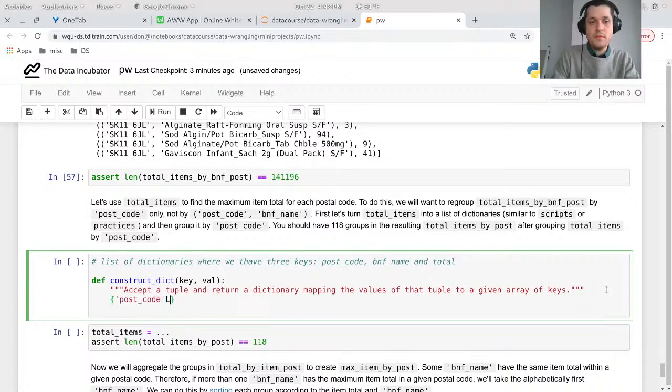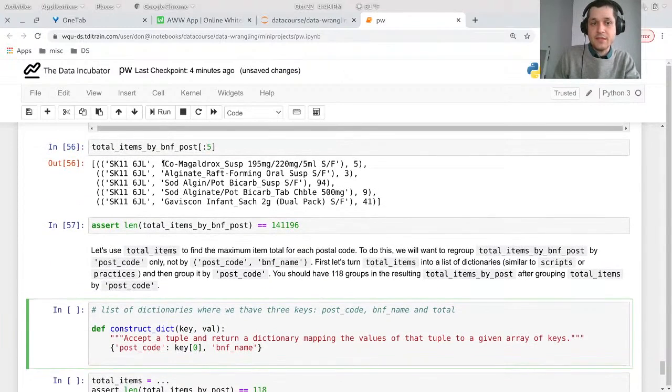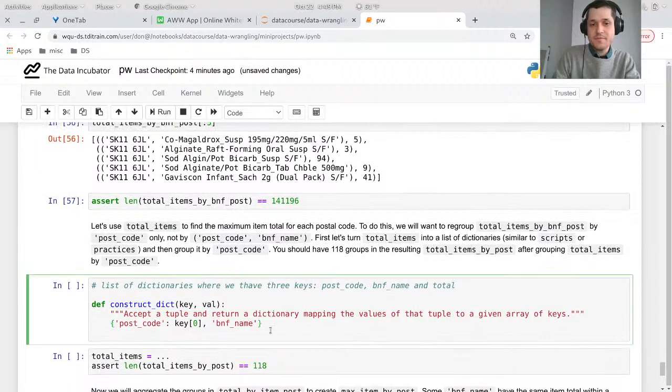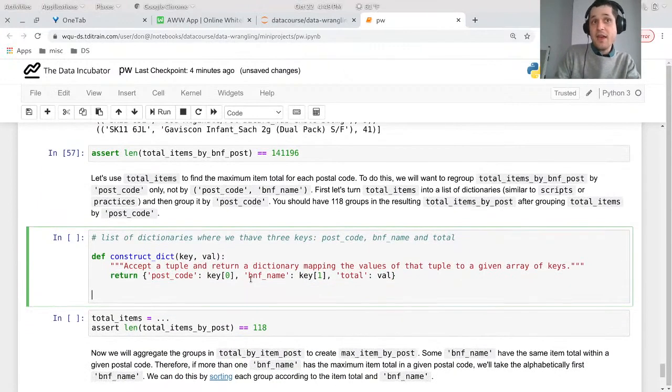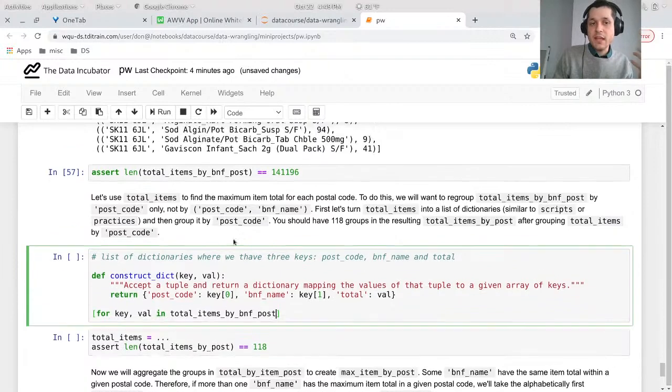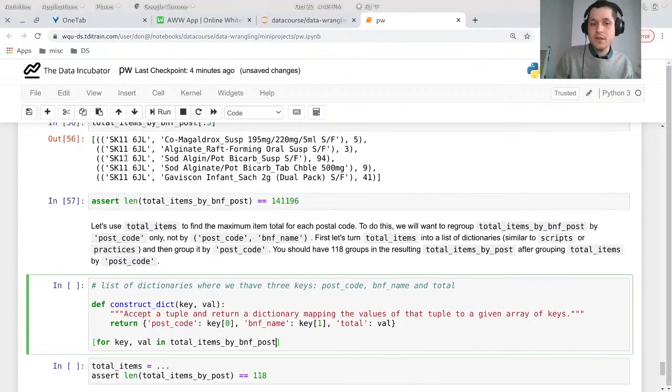So postcode, key of 0, the BNF name, notice the BNF name is the 1 position, and total will be the value. And this is what we return. We call that function. Because now if we have this function, we can say for key val in total items by BNF post. We're going to iterate through these list of tuples.